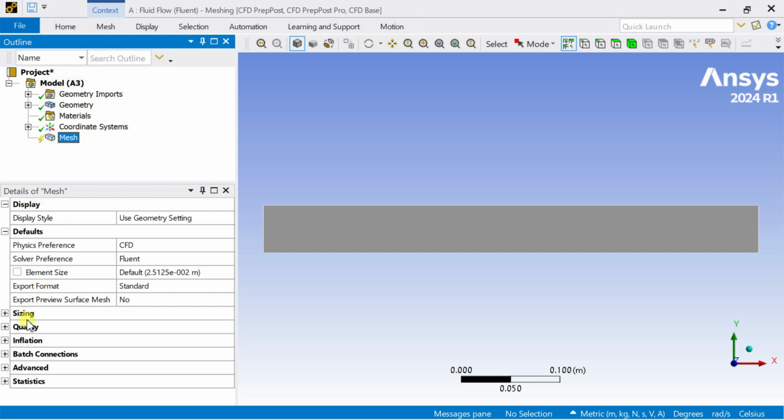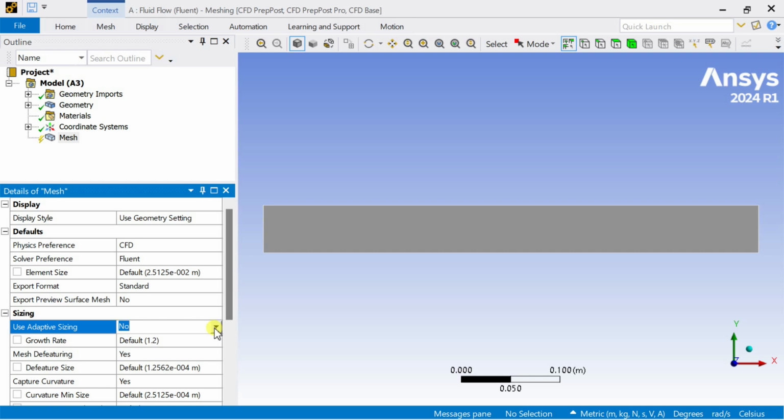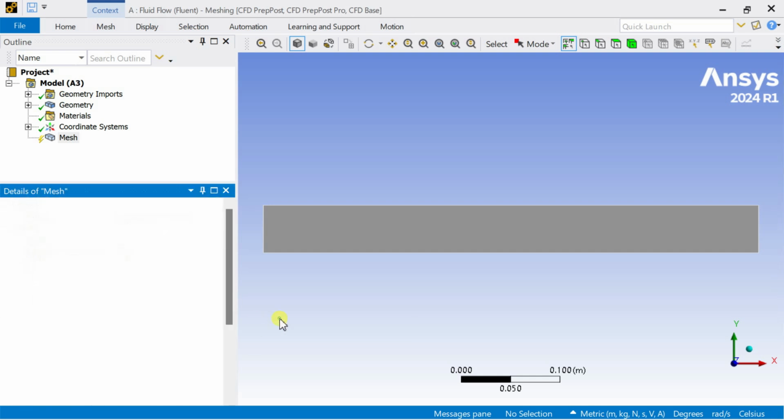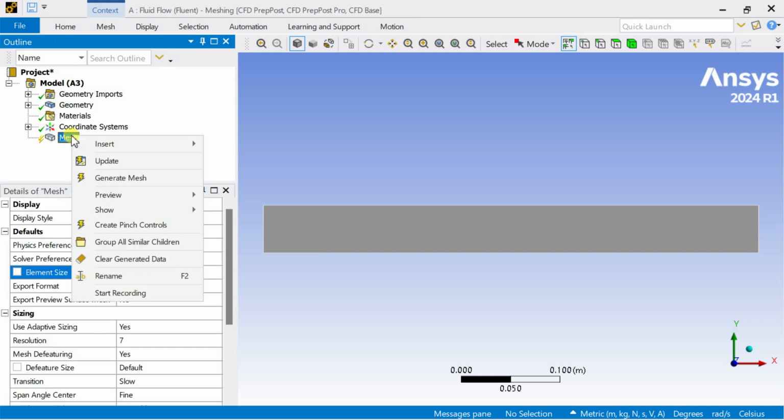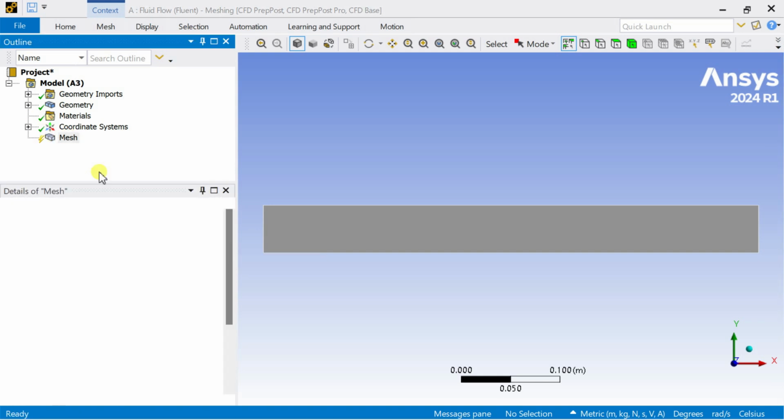Right click on this mesh. Select the sizing option. Choose the adaptive sizing option and resolution up to 7. Select the element size as 0.002 meter. Right click on the mesh and click on generate mesh.